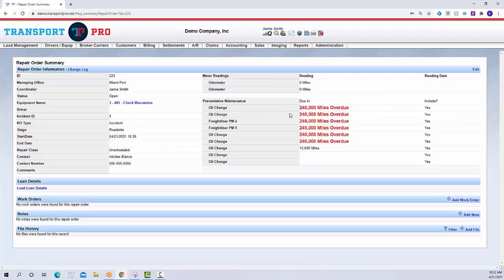The next step I'm going to show you is how to record work orders. If you want to record the vendor that did the work on your equipment, the cost of the work, and the specific work that was done, for example, parts and labor, then you need to add a work order to the system. You cannot add a work order to the system until you have added the repair order. So think of the workflow in Transport Pro as step number 1, add the repair order. Step number 2, add the work order.